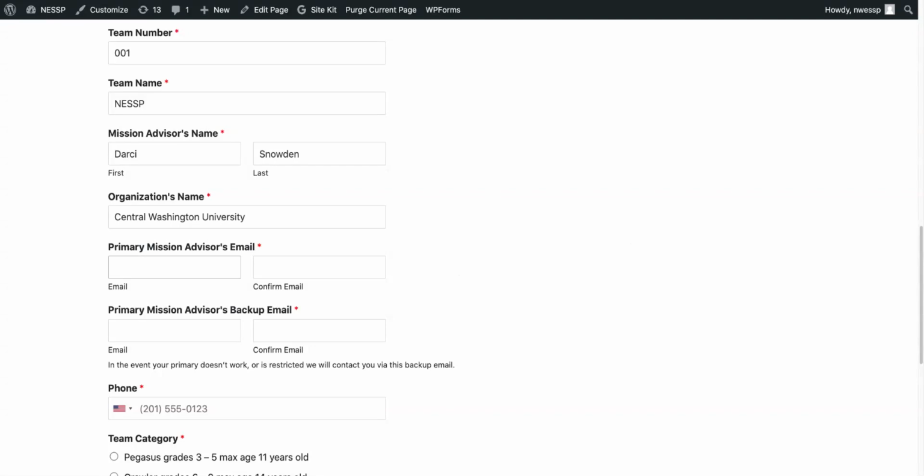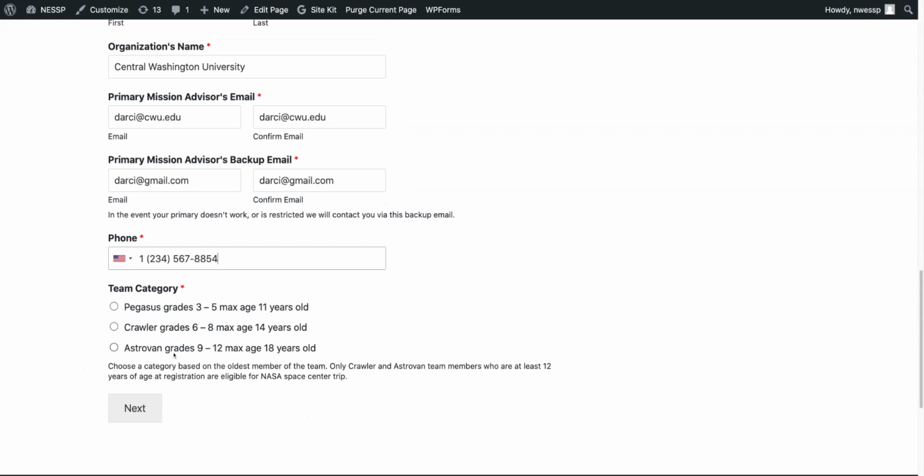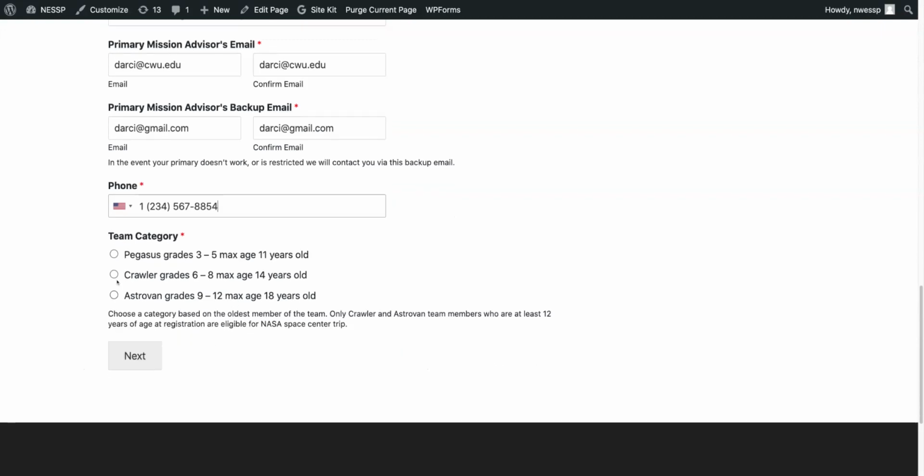And then we do require that you give us 2 different emails. Oftentimes, school organizational emails might block the nesby.org email, so we like to have a backup to make sure we can get a hold of you. Lastly, we always also require a phone number so that we can call you if we need additional information. And then you need to enter your team category. This should match how you registered your team, but if you reshuffle team members around a little bit, you may need to choose a different category.